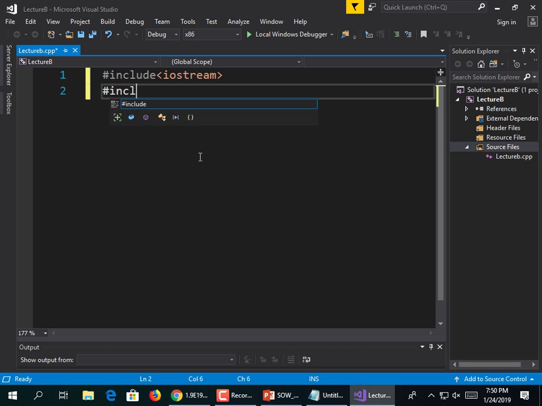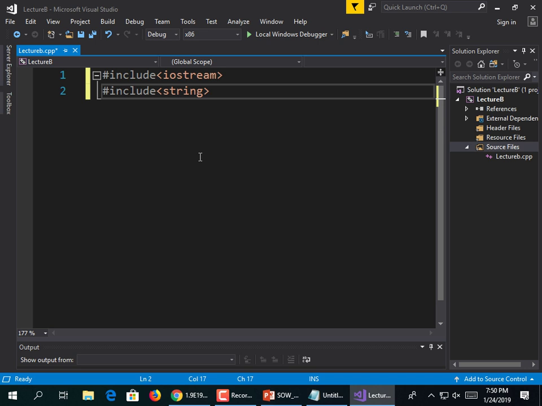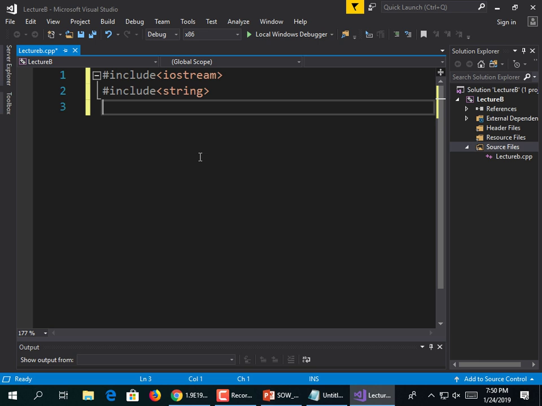And then pound sign include string. We wound up needing string last time, so from now on I'm just going to include it as a matter of course. It does not slow your program down to have extra pound sign includes. And like I said, I'll tell you what that does exactly in a minute.